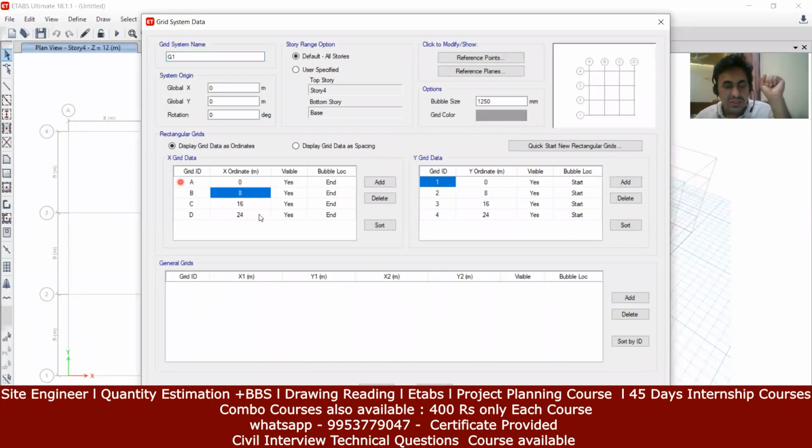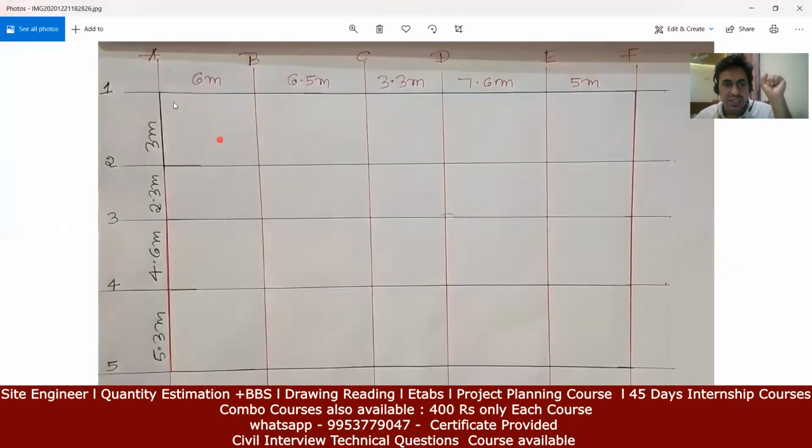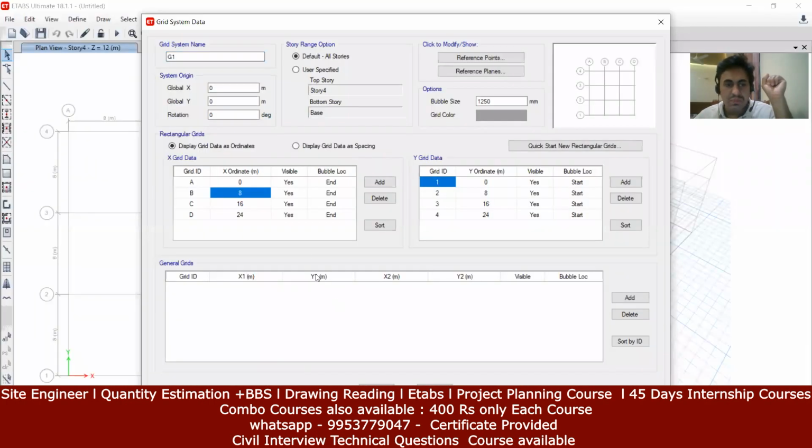Now coming to the x. So we'll take the figure again. What is this point here now? It is 6, right? So from here I move 6 meter. So in B, I'm going to input 6 meter.